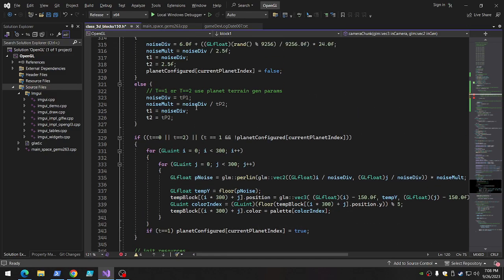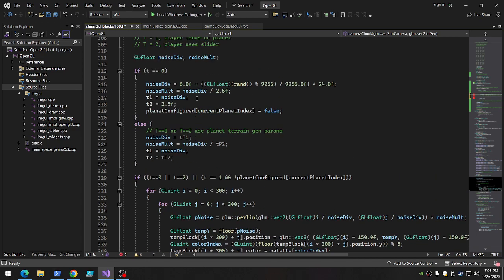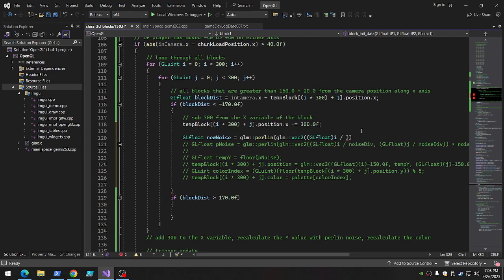Noise div. Oh. Noise div looks like it's TP1. T equals 0, noise div equals that; if t equals 1, TP1. Noise mult equals noise div. Oh, so TP1 and then TP1 divided by TP2. Alright, I'm never going to remember that, even though it's just a few seconds before I get up here. But my brain doesn't remember that long.